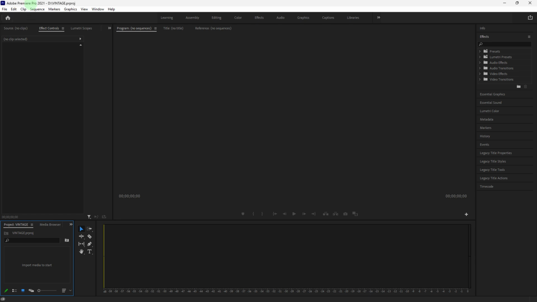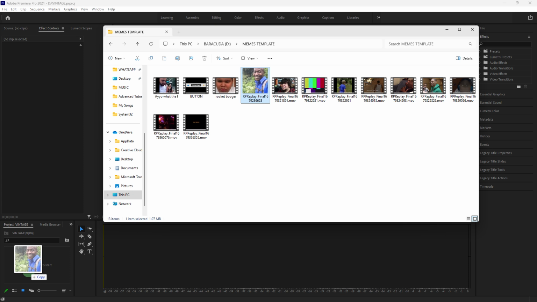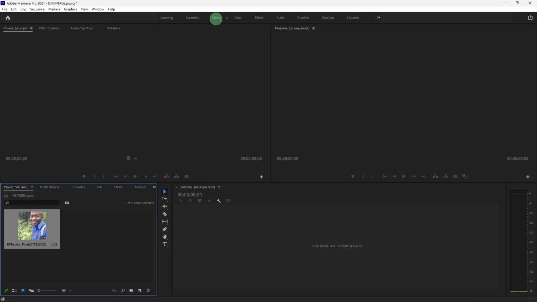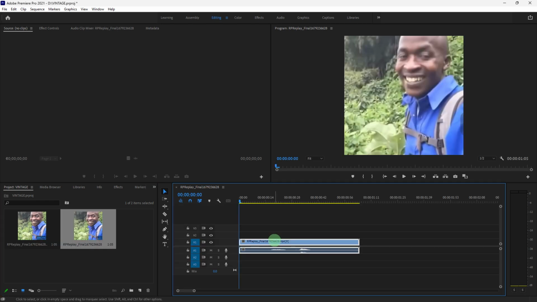Open your Adobe Premiere Pro and create a new project, or just open an existing one. Import your video footage by dragging it into the project panel. Drag your footage onto the timeline to create a new sequence. Then go to the Edit section. Then drag your footage to the timeline. Ensure the sequence settings match your desired output resolution and frame rate.